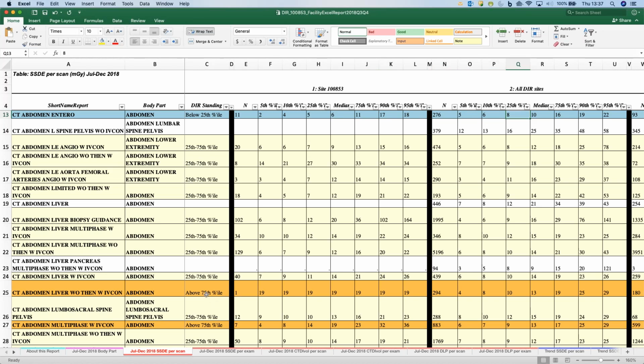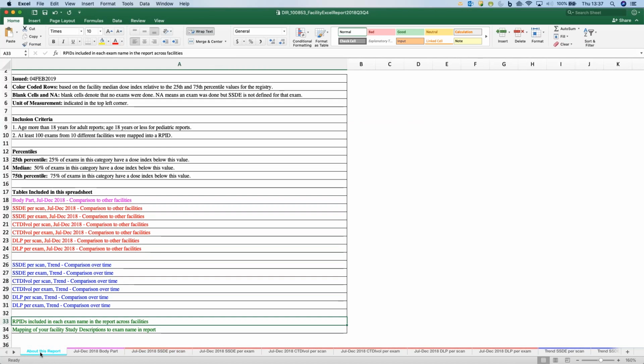The end of the extreme, if you're above the 75th percentile, that's a much higher dose. 75% of the exams for the entire registry had a dose value of 19. We can see in this column off to the right here, whereas the median value for this one facility was 19. So half the exams had a value of 19. Keep in mind, this is only one exam, but this is a way to flag outliers by comparing the facility to the registry. So that, in a nutshell, is the intent of the report and the essence of it.